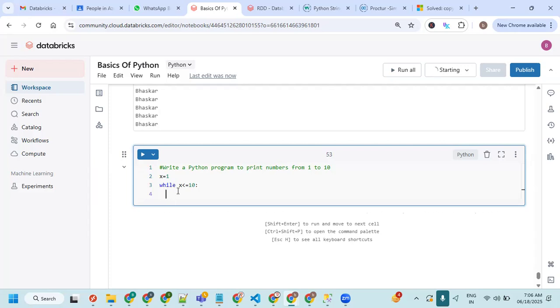We don't need to specify an opening brace or closing brace. We can directly go into the while loop by having the indentation. So here I'm just going to print my x. What is the value of x? I'm just going to print it.